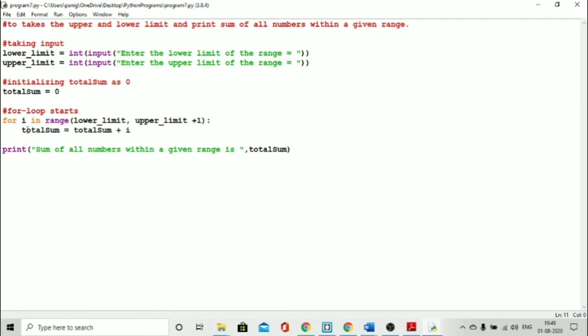So in this for loop there is only one statement. Here the total sum is equal to total sum plus I. This total sum is the sum of all the numbers previous to this iteration. In this way the total sum is calculated, and in the end we have printed the value of total sum on the screen. I hope you all have understood the code.